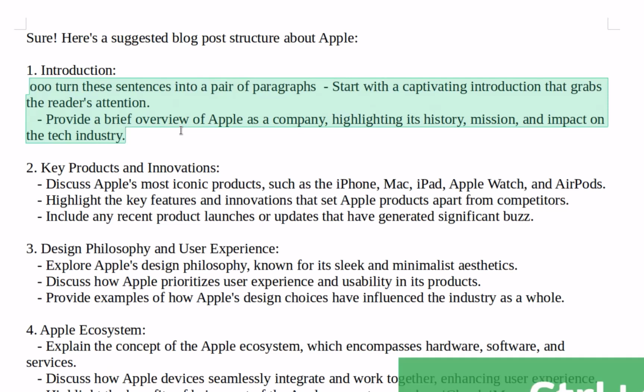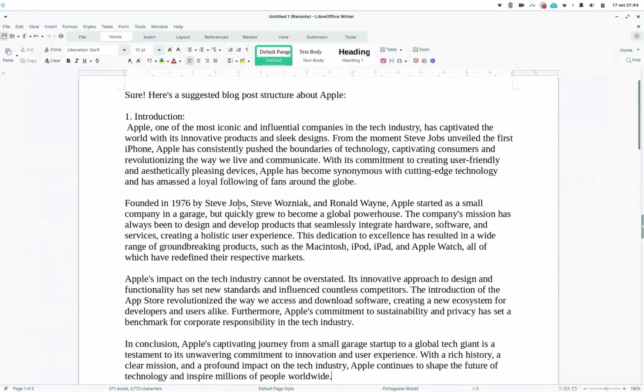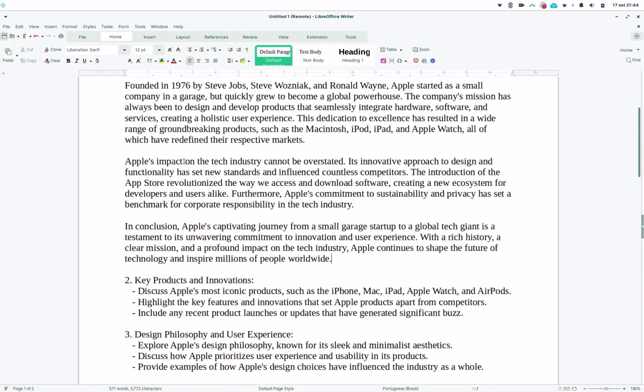And once I did that, you heard a pop. This pop indicates that AI is now working. And when you hear the second pop, it's ready. All you need to do is paste it. And then you have the paragraphs as an introduction based on that structure that AI shared earlier.